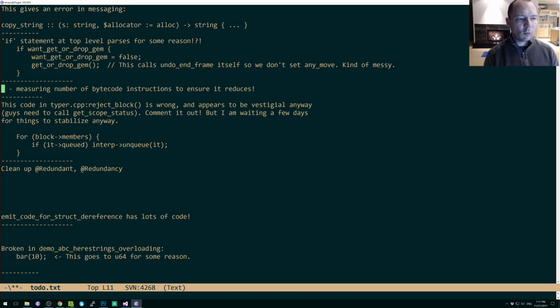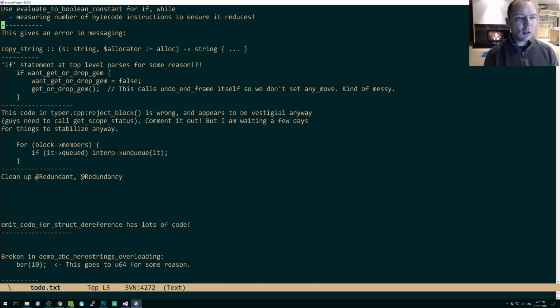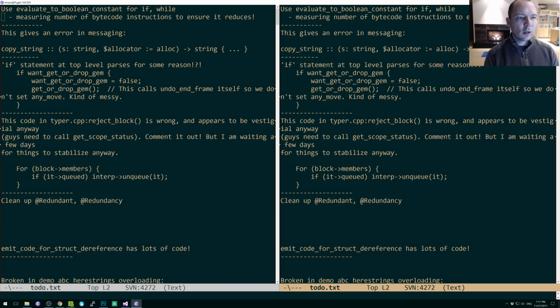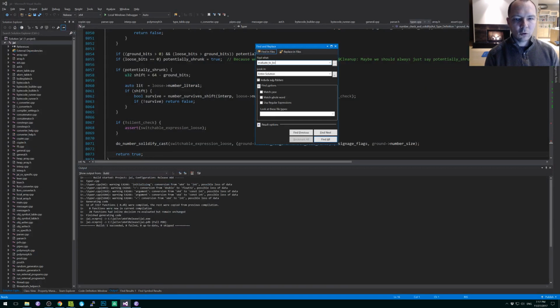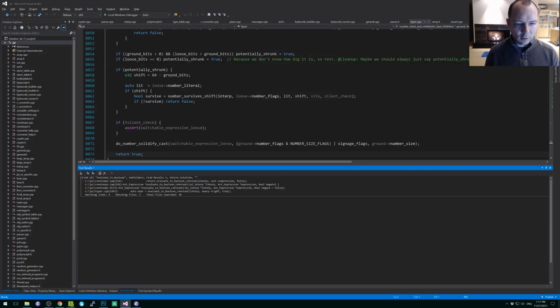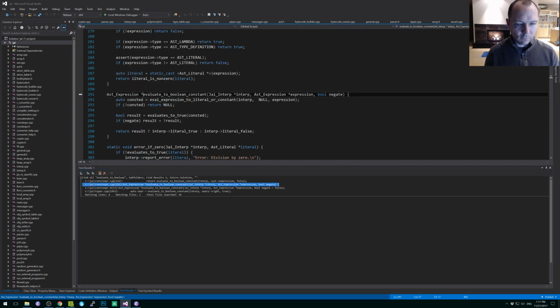Let's do this one, because this one is maybe easy, or maybe we decide not to do it. Evaluate to Boolean constant. So what is that? Evaluate to Boolean constant. So we return literal true or literal false.